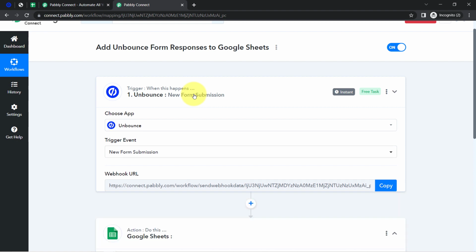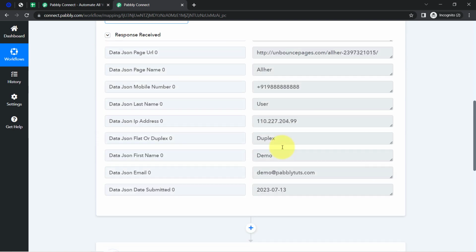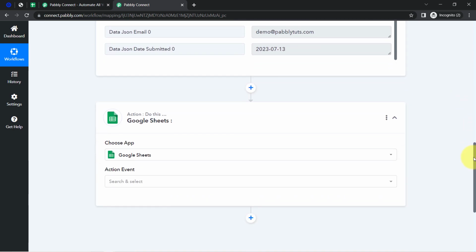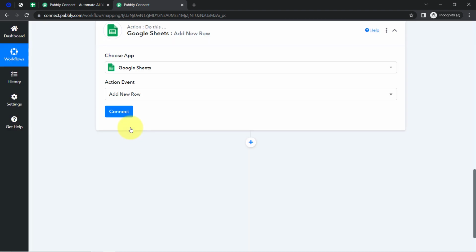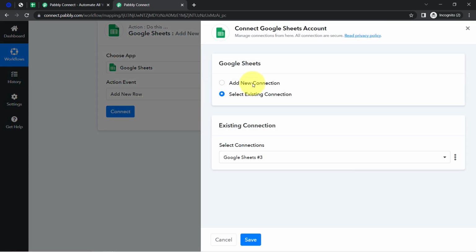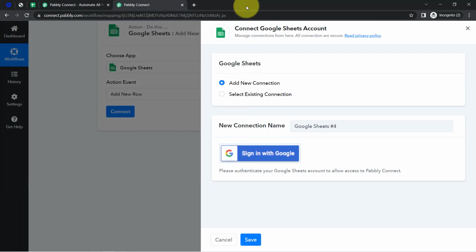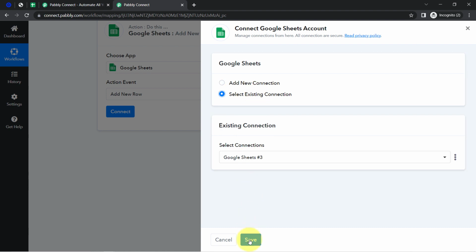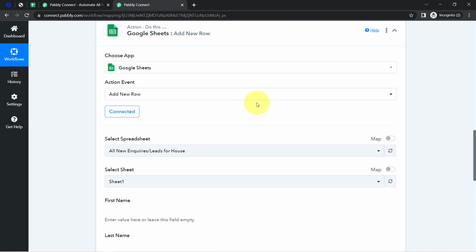Okay, so the first step of our automation is done, and now I am going to send these form details into my Google Sheets. Okay, so the application is already selected. Now I will select the action event, that is add a new row. Okay, so what will happen? A new row will be added, and in that row the data will be updated. Okay, so simply click on add a new connection and then click on sign in with Google. Well, I have already provided the access multiple times, so I will go with the existing connection. Okay, if you want to go with the existing connection, make sure that the first time you will have to provide the access, and after that you can also go with the existing connection.